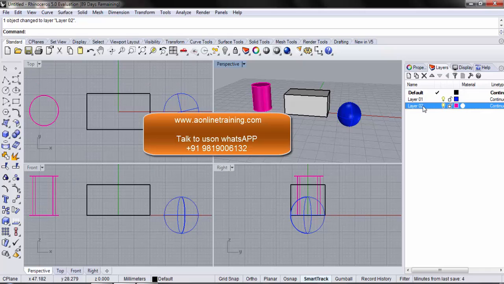However, it is recommended to have similar objects in similar layers. For example, in jewelry, when we are working, we will have all the diamonds in one layer. We will have all the prongs in one layer, which will basically make it easy for us for selection.